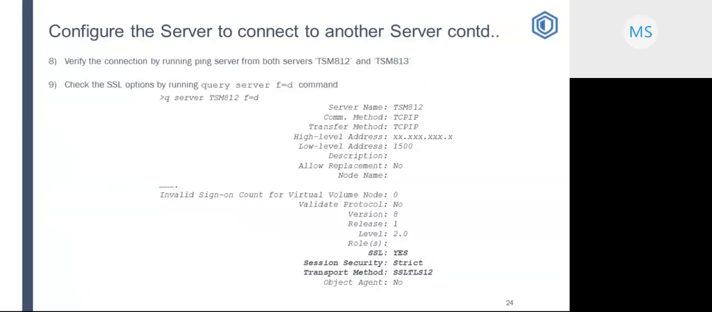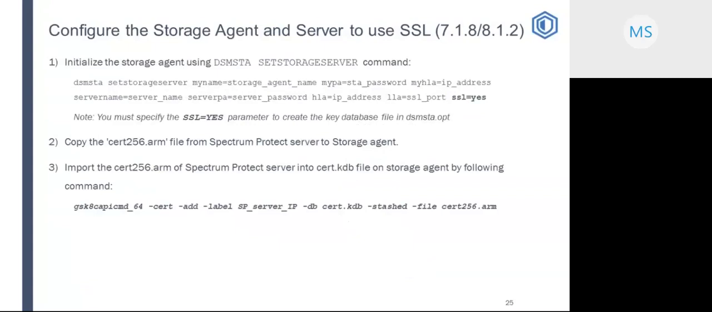Then coming to slide 25. In this slide, we are discussing configuring the storage agent and Spectrum Protect server to use SSL. These manual steps are only applied to the storage agent 7.1.8 and 8.1.2 versions. Starting from version 8.1.3, certificates are automatically exchanged. To configure the storage agent and the server, first initialize the storage agent using the DSMSTA SETSTORAGESERVER command and ensure you use the SSL equal to yes option.